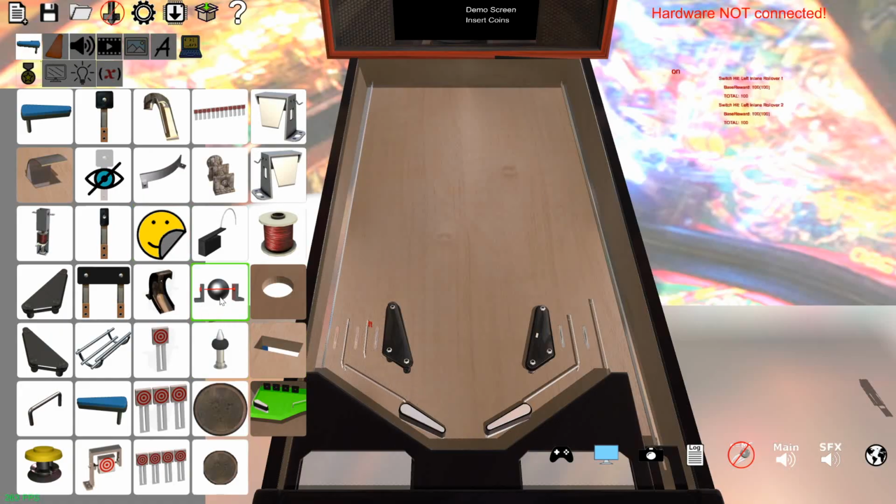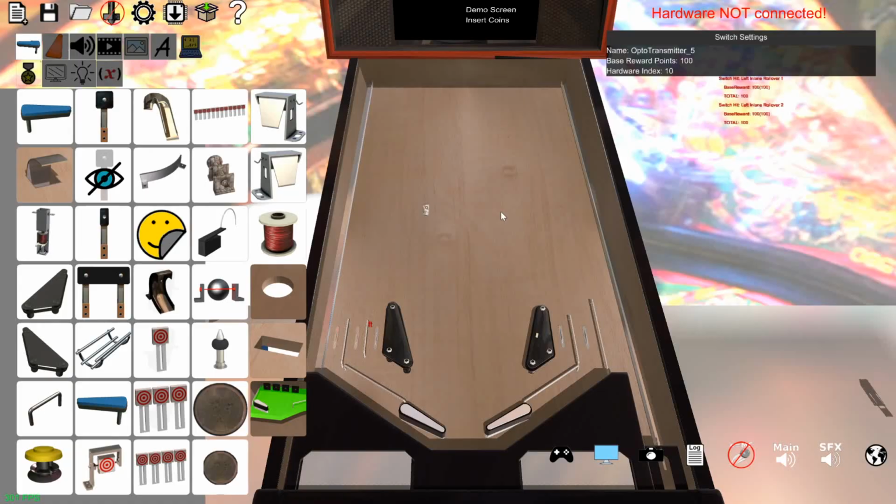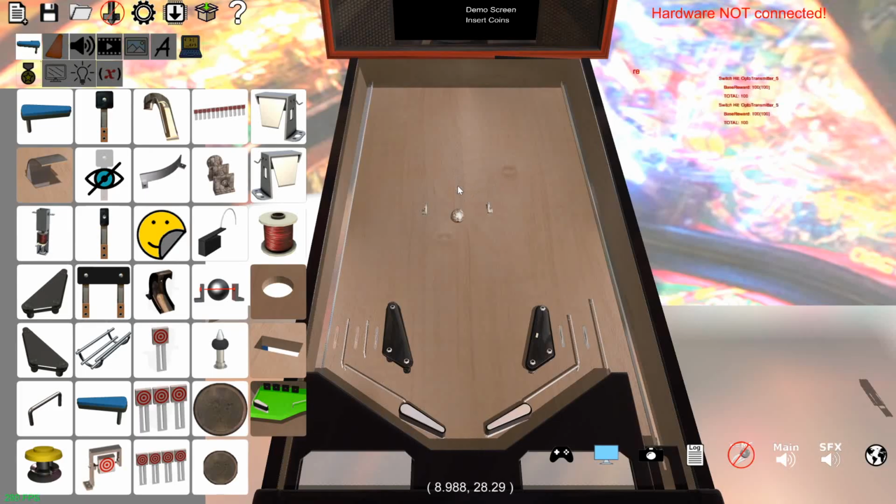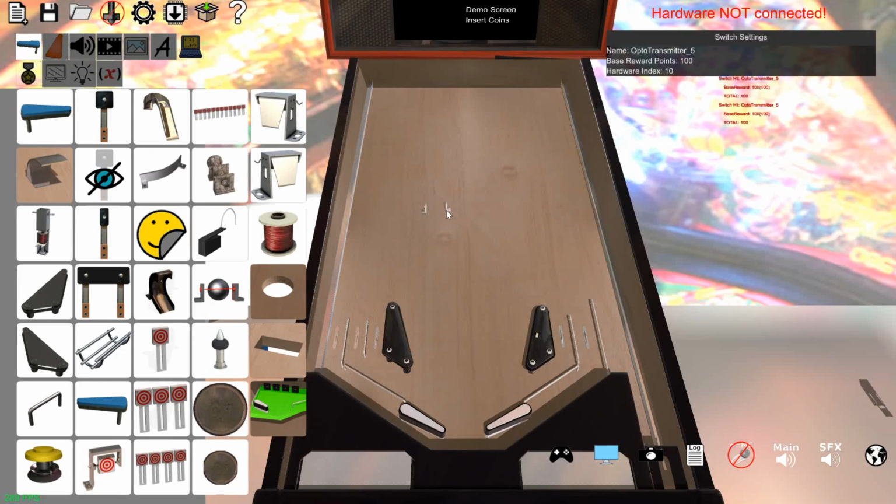I'll show you an opto beam here. If you click it, place it, again, right mouse can adjust how far the opto beam is. And as you see it roll through there, it says it hit opto transmitter. Shows up there. And then again, as you scale these, it rolls, it's not hitting it, so it has to go right through it.